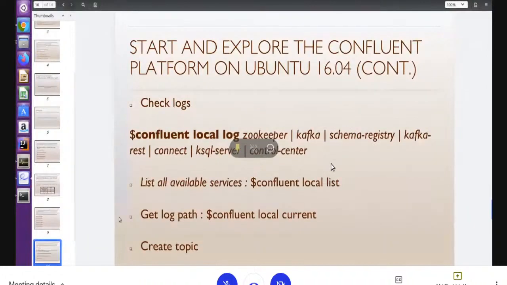Now here, if the server is running, how can I check the logs? If something happened and you have to check the log, this is the command: confluent local log, and write which log you want to check. You want to check the Zookeeper log, the Kafka log, or the schema registry, or whatever log you want to check. You have to write these commands.